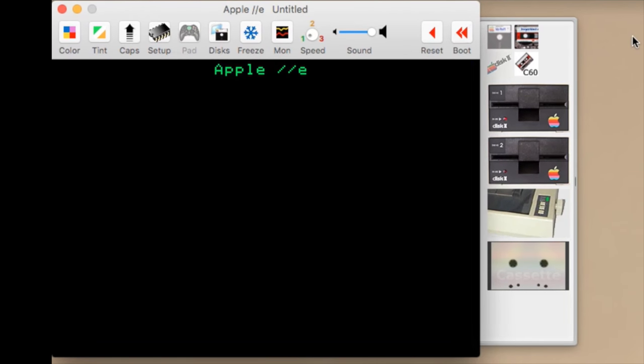I'm using a different emulator today. I'm using Virtual 2 for OS X. Unfortunately, the step and trace routines have been removed from the Apple II ROM, so we're going to just use the emulator instead.